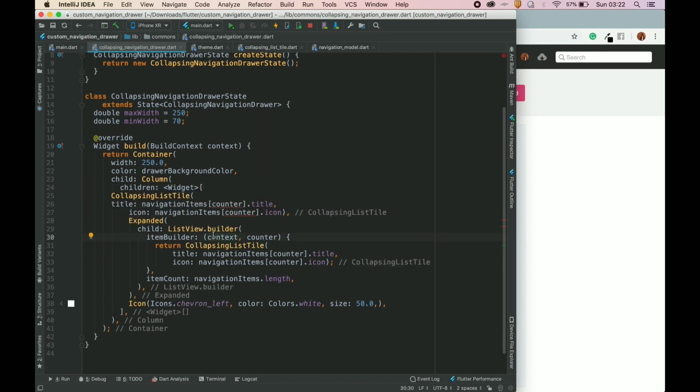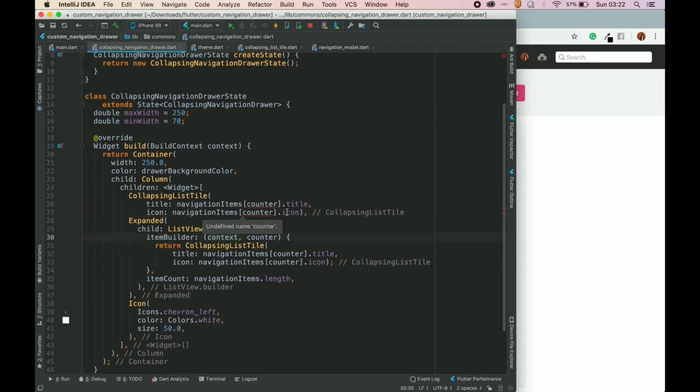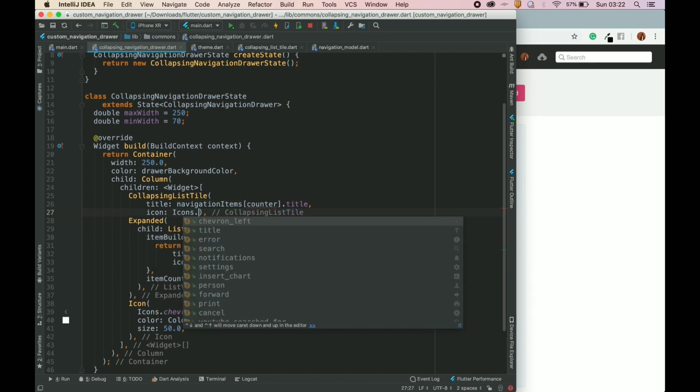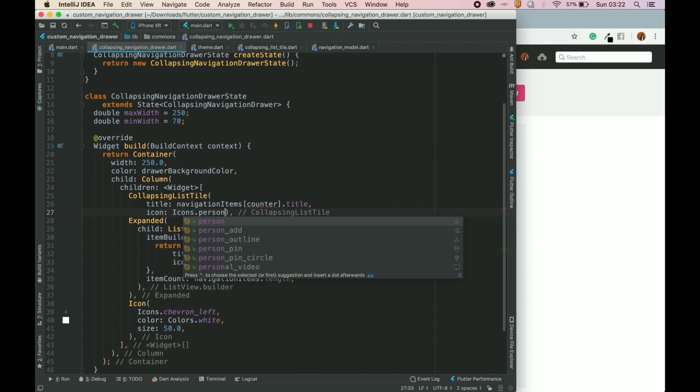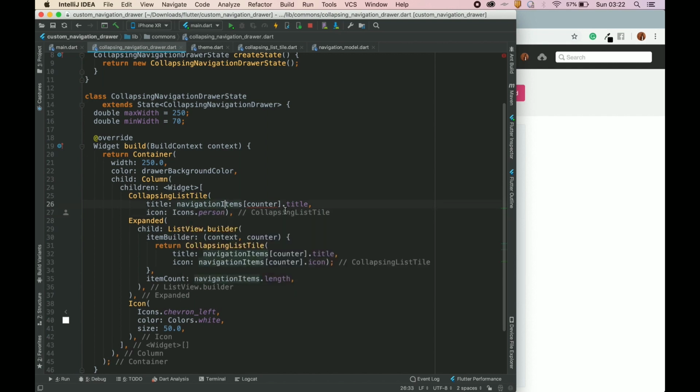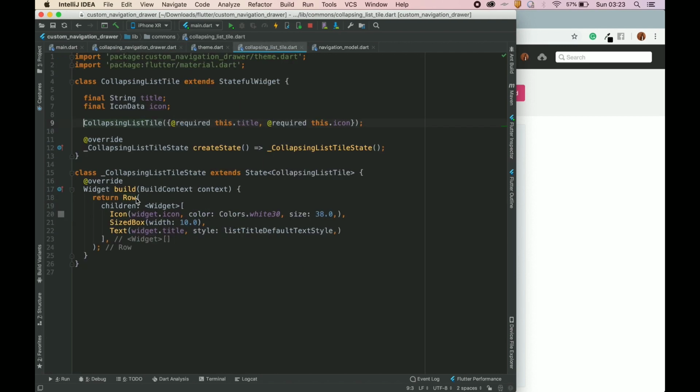Since we don't have any icon, we will be using icons dot person. This will be sufficient here, and now the name also. Yeah, that is it. Okay, this will be okay now. Fine. So let's add some margin.